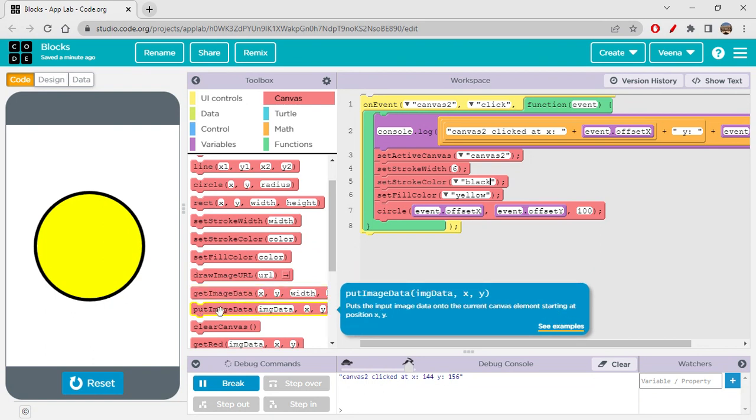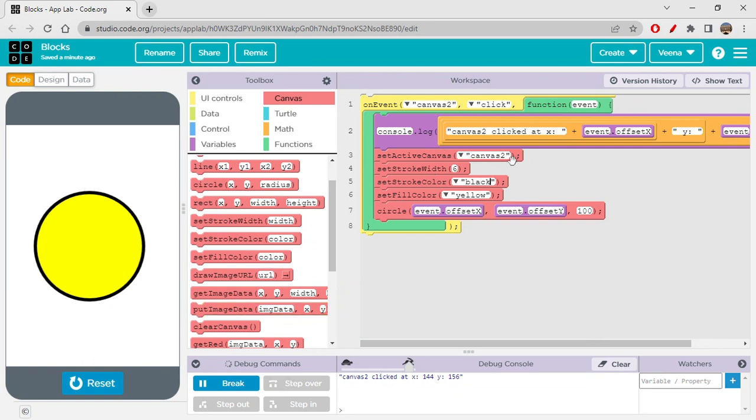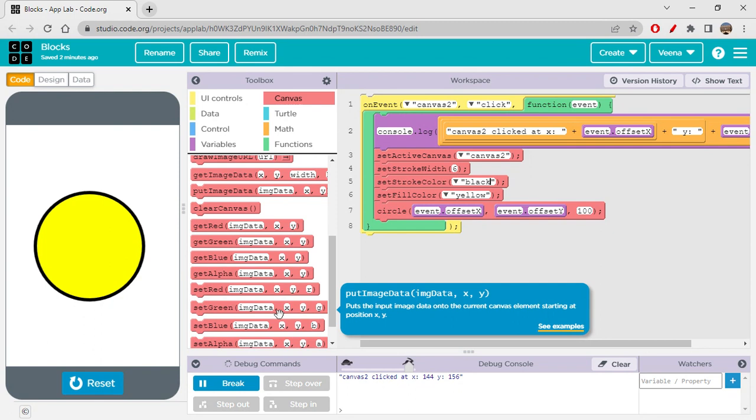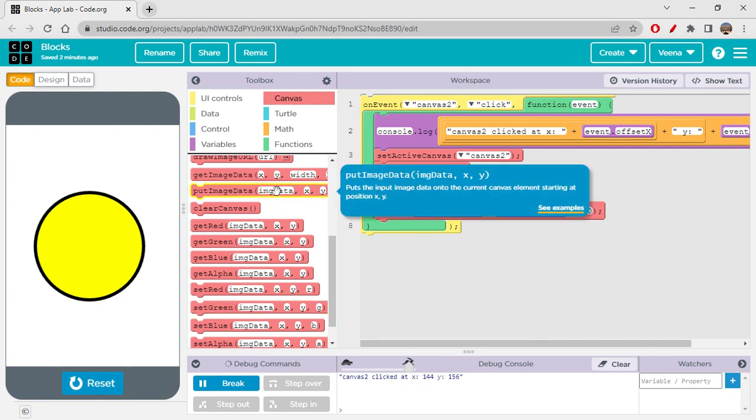And then put image data. It puts the input image data onto the current canvas element. If I'm using this block put image data and I'm writing the image data along with the x and y values, it should definitely show that image on the current active canvas. The active canvas here is canvas 2. On that canvas itself, it will show the specified image, whatever the image data is. Image data can be like a URL, or if you have any other image stored in your variable, you can give that.